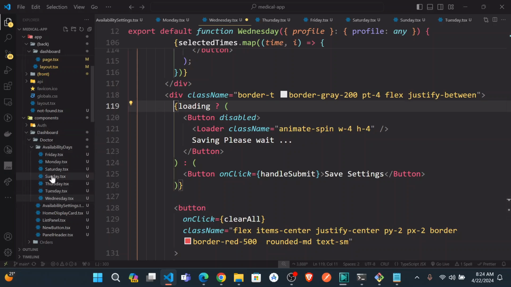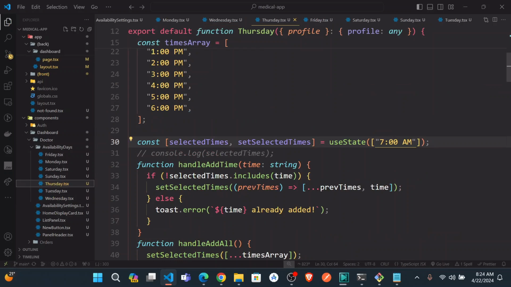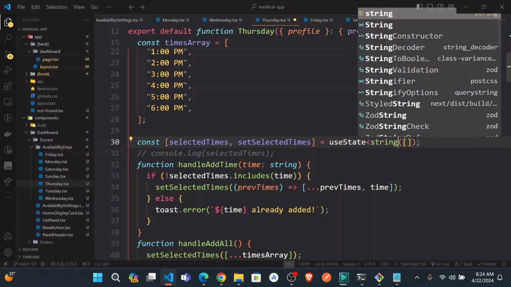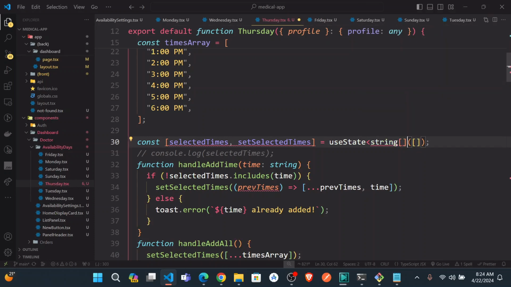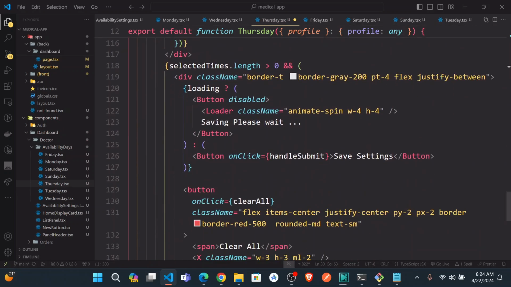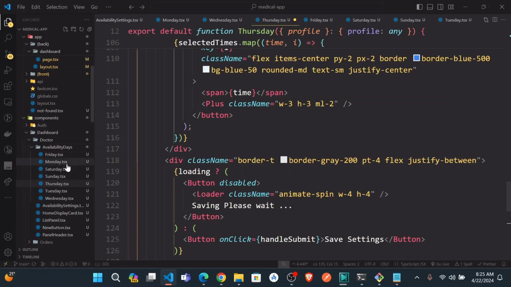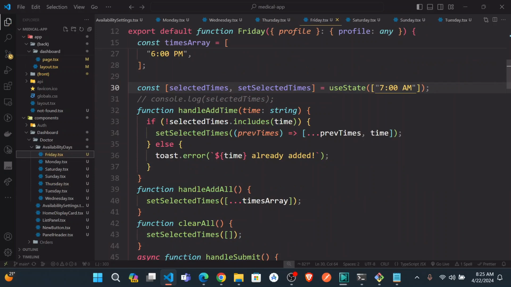Okay, so Saturday, just remove this. This is going to be an array, and just go down here. Let me just replace this. Friday, remove this, and let's annotate it.